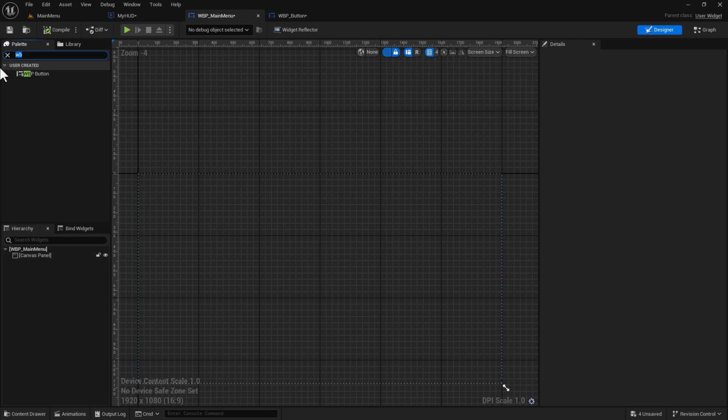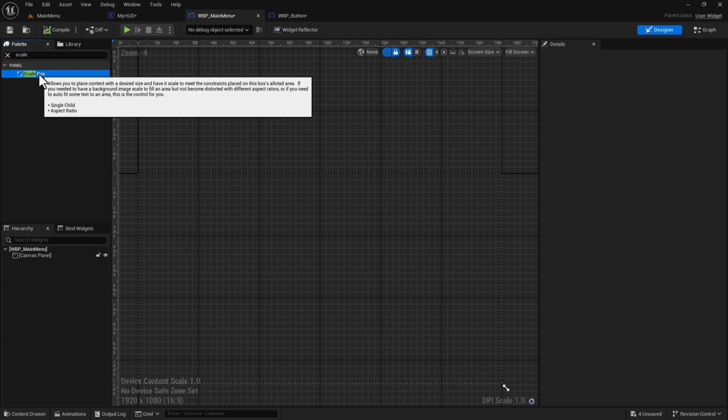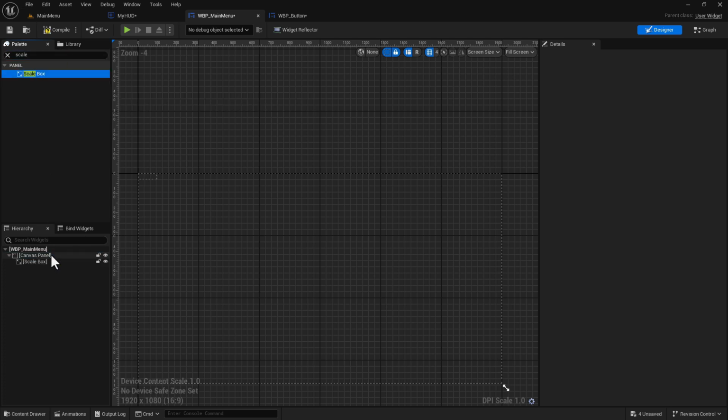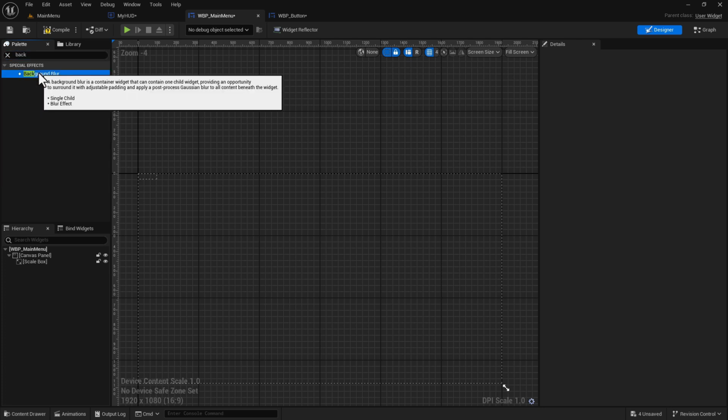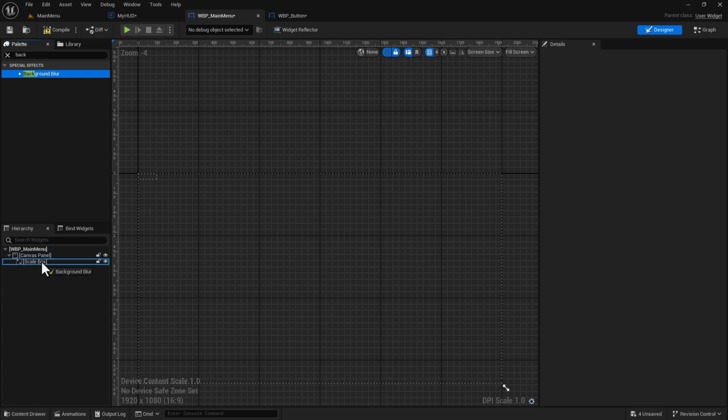What we need now is a scale box. So let's get a scale box and drag that onto the canvas panel. And this will actually be our main container right here. And we're going to rename that pretty soon. Then we're going to get a background blur. I believe it's the only special effect the UMG has, and we'll drag that into the scale box. Then we're going to get a vertical box and put that inside the background blur.